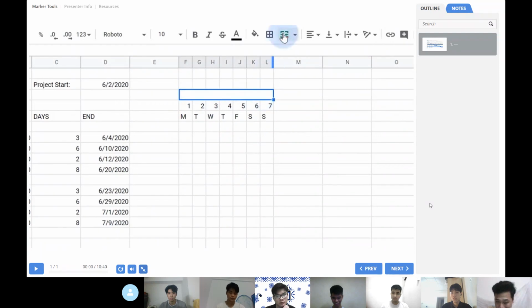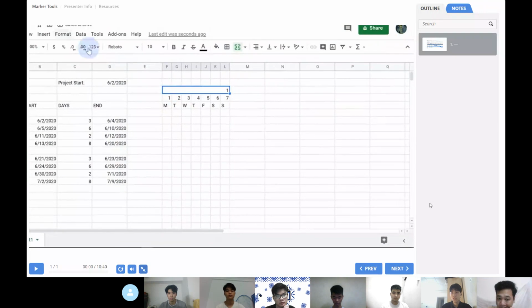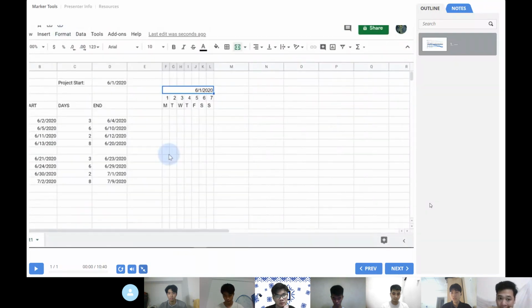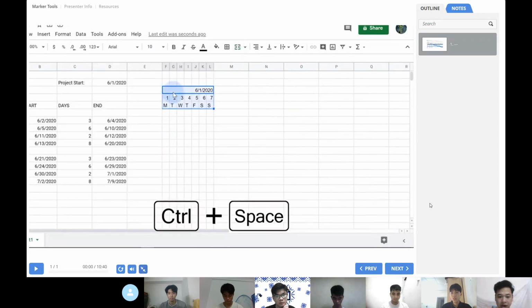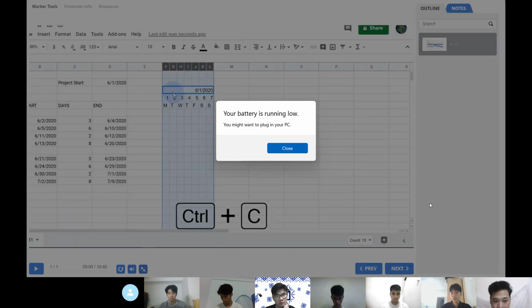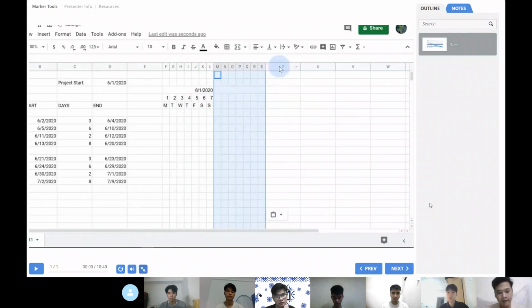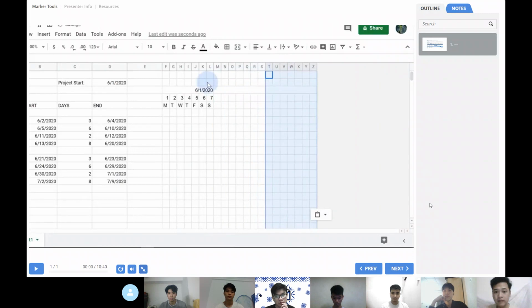Next, I'll merge these 7 cells and display the date of the first day of the week. To display the full date, I'll need to change the number format back to the date default. Now I'll select the columns using Control Space and then copy them. I'll use a keyboard shortcut to paste just the formatting. Then I'll drag the data to copy it to the right.